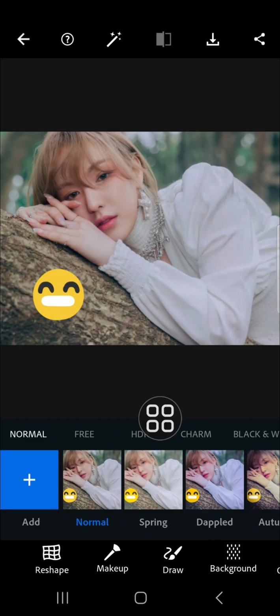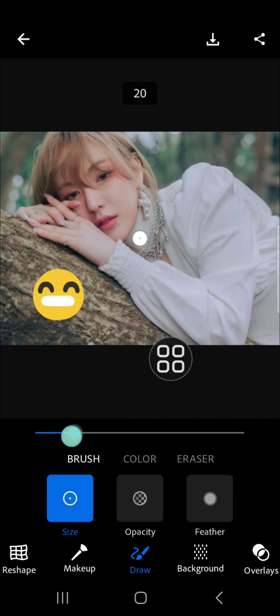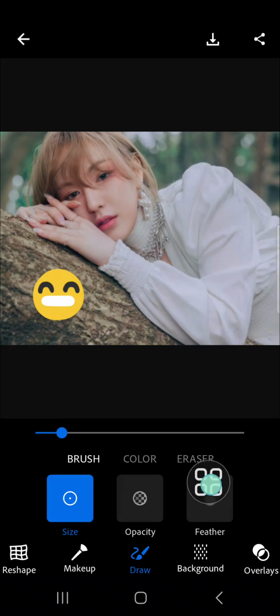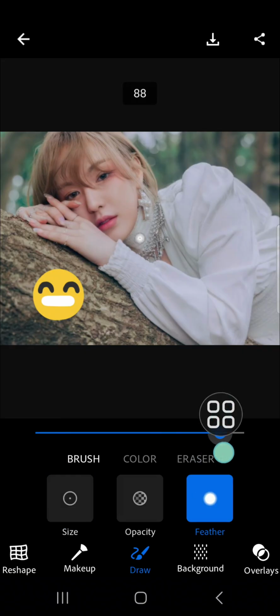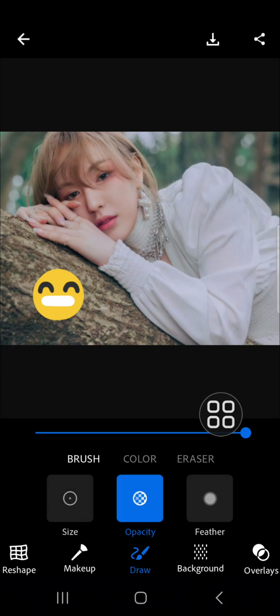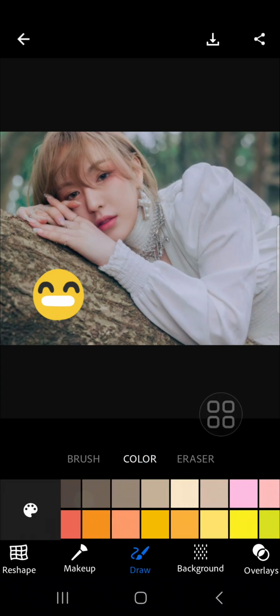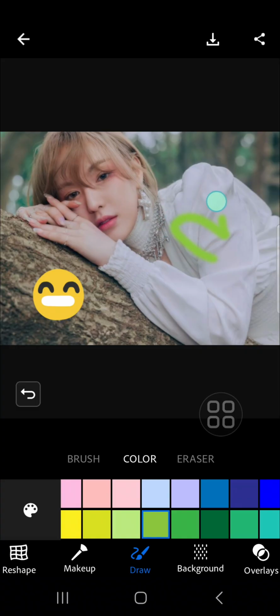And here, for instance, I'm going to draw on my photo. So I'm going to select draw and customize the brush size. I'm going to make it smaller and customize the feather as well. Okay, and for the color, I'm going to choose this green color. And we can draw on our photo like this.